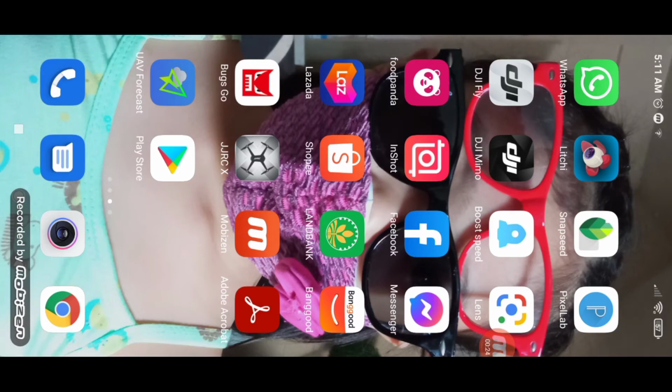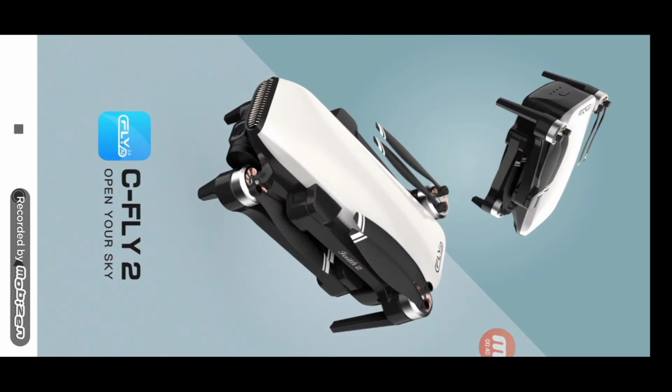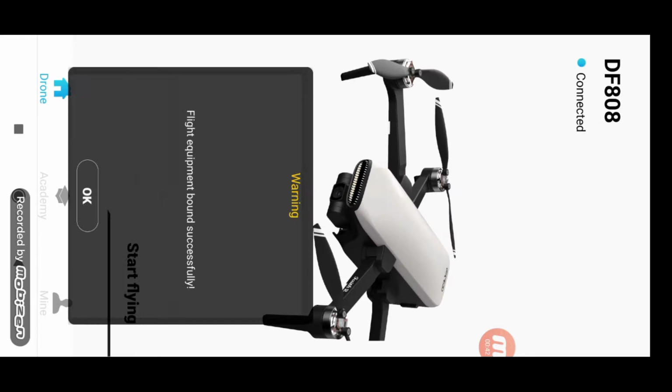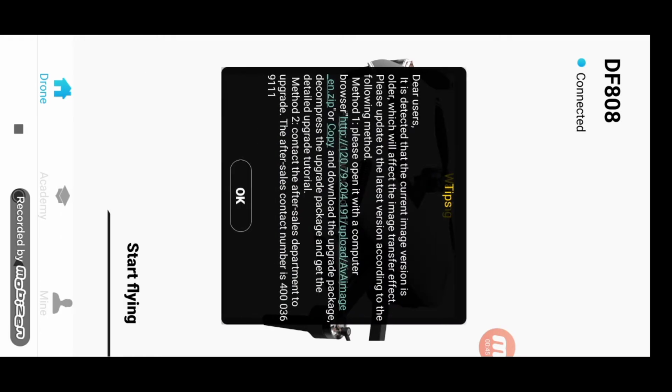So, anyway, I'm going to have a short walk around with the C-Fly Faith 2 application, just a simple walk through with the application. I just opened the C-Fly Faith 2 application, and my application is not updated, so I will just leave it like that.